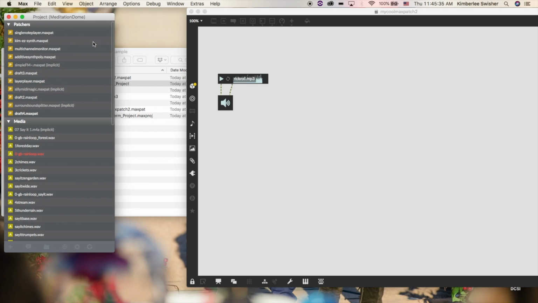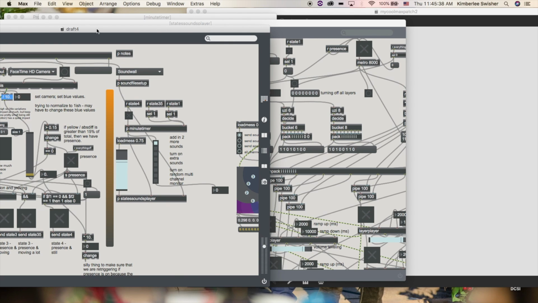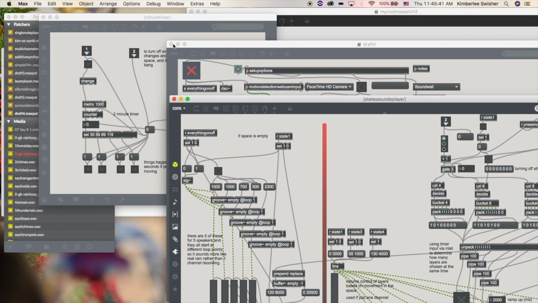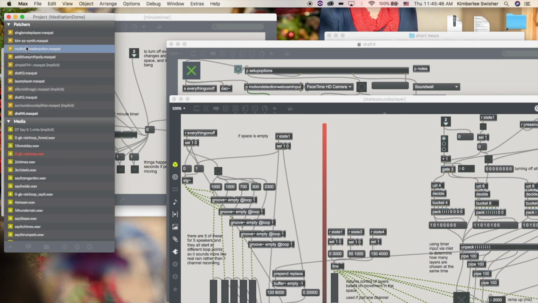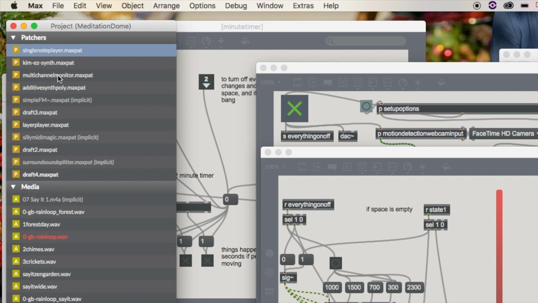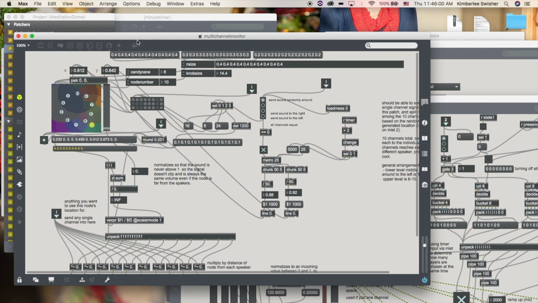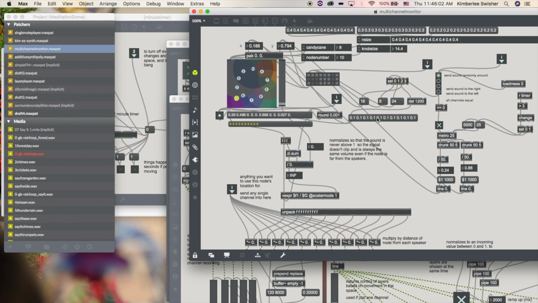This is for the Children's Museum. They wanted a meditative space. And I've got just a ton of stuff in here. So I've got all of these different patchers that it uses, and I want to be able to have access to them just with my project folder. So if I want, I can go say, oh, what was this multi-channel monitor thing again? Oh, right. I can edit it in here, close it, and then save it. And then I also have my media listed here as well. So it's a really nice way of organizing your project.